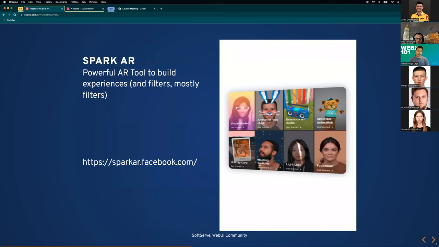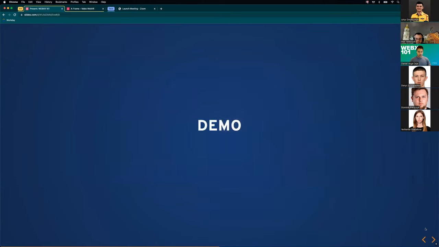But now I'll talk about Spark AR, which is a platform built by Facebook, right now Meta. It's to build experiences, but mostly for filters. This is more useful for filters. You have full integration with your Facebook accounts, so you can export this as a filter for Facebook, Instagram, Messenger, etc. And you can export them, as I mentioned, and put them in any social media network that you want. So I have a quick demo.